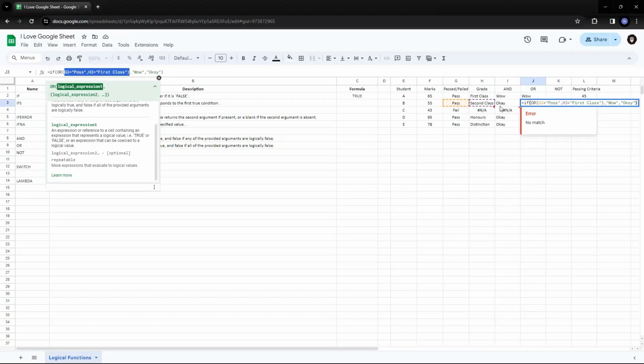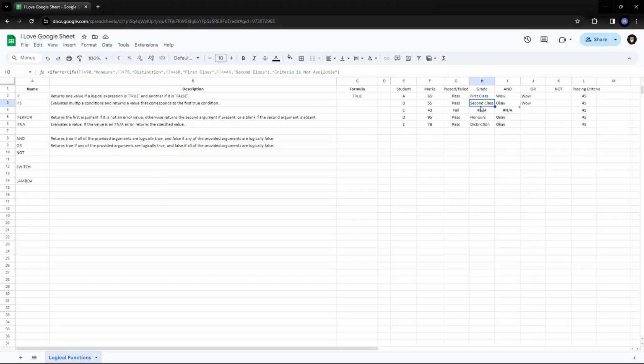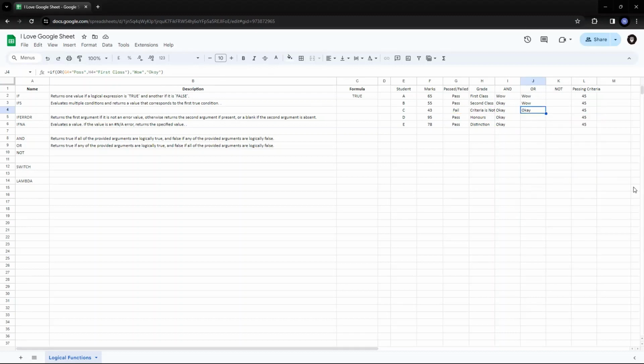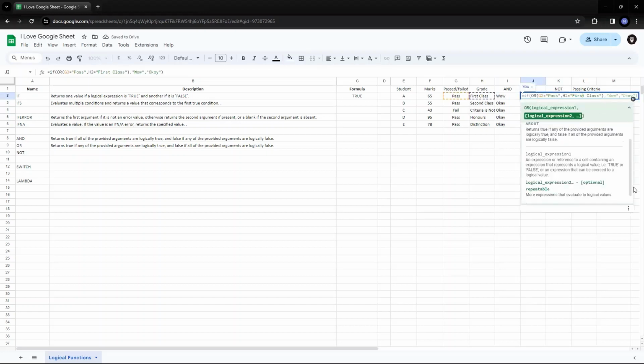If it had not fulfilled any of the conditions, suppose I put second class here. Now let's see whether it fulfills the condition. No, because both the conditions are not fulfilled. It is neither pass nor first class. That's why it is giving me okay. But wherever I have got wow in this J column, one of the conditions has been fulfilled, or both of the conditions.